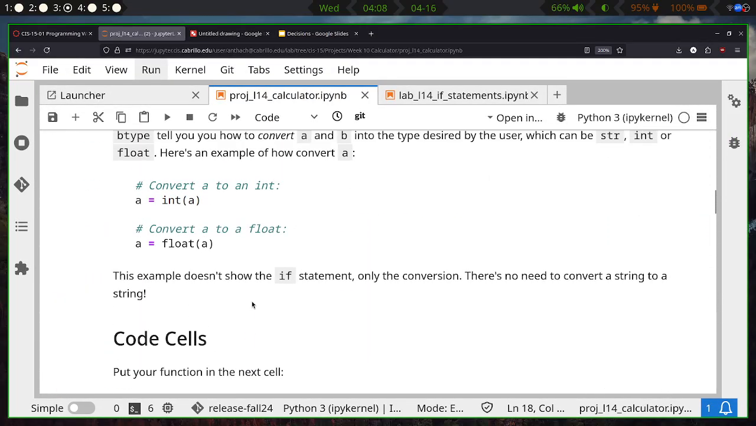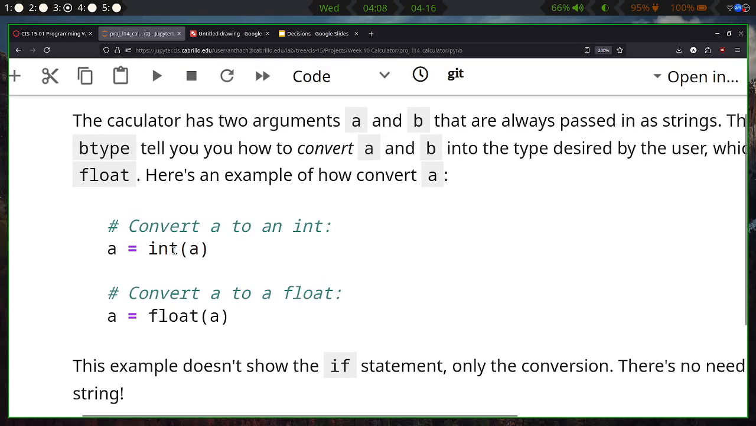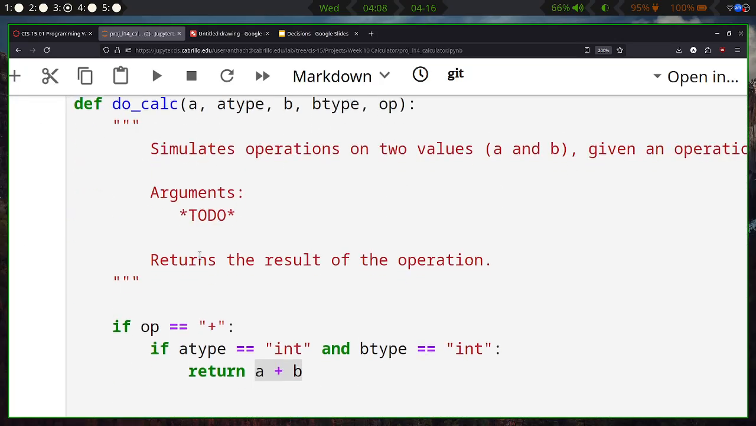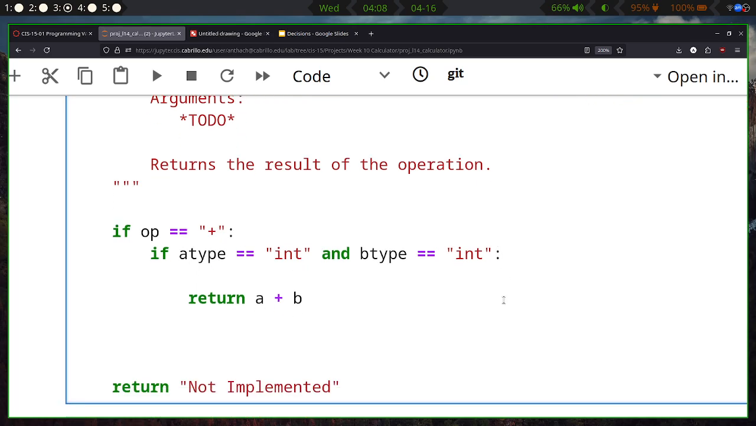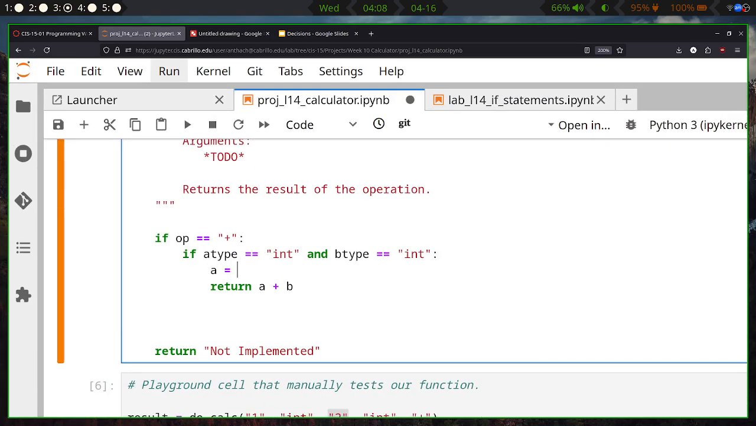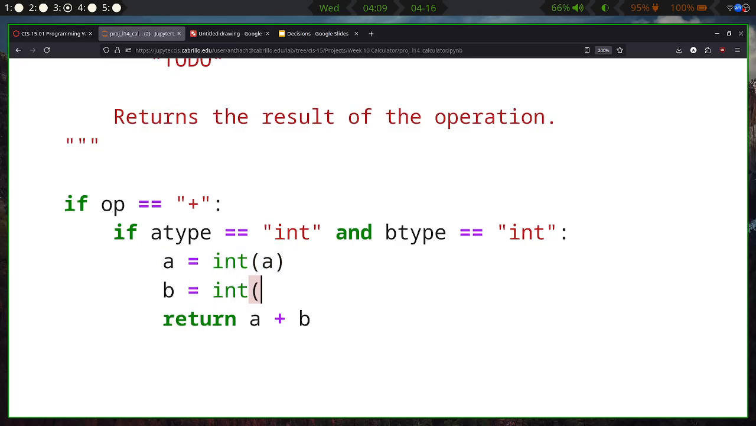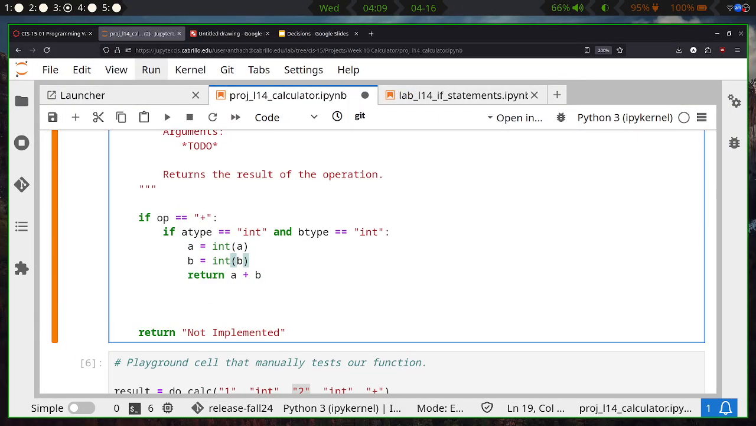The notebook does give hints on how to convert. You can pretty much reassign the variable and convert it with the type and the parentheses. So if I wanted to convert to an integer, within this branch I can say a is equal to integer a. So this is converting. The right side gets converted to an integer, and then we're overriding a. We need to convert b as well.